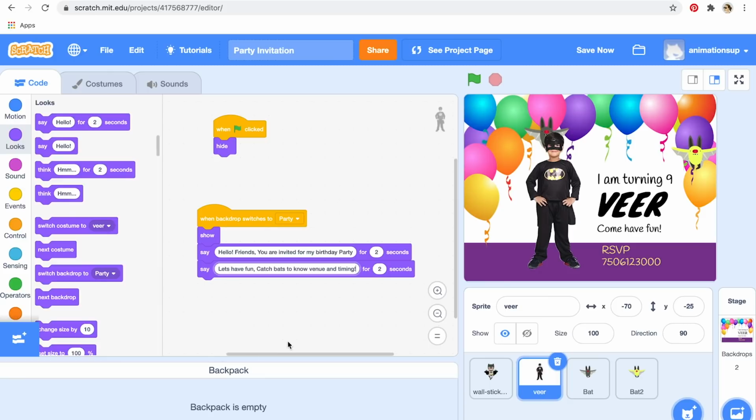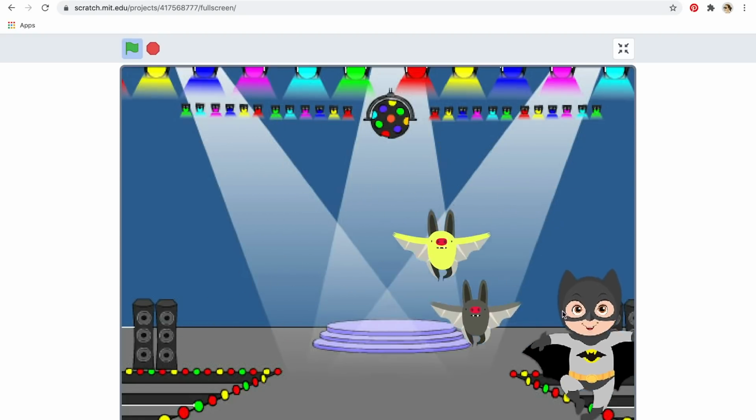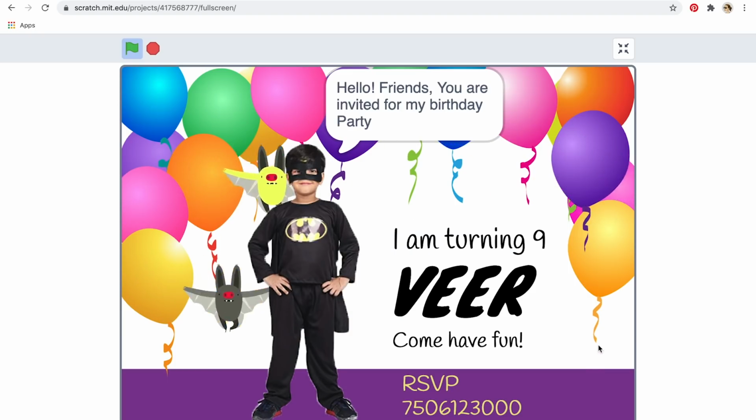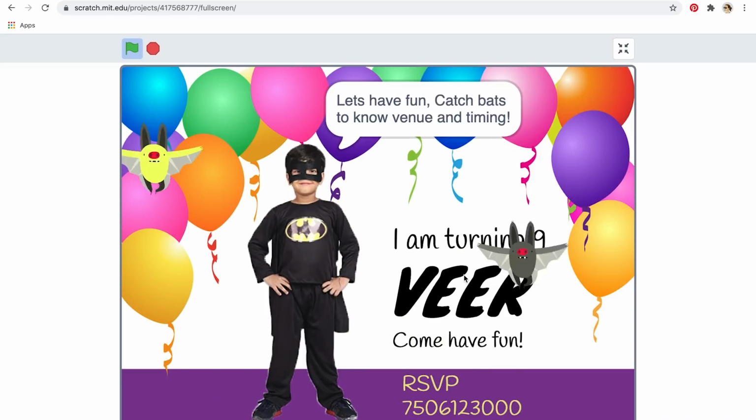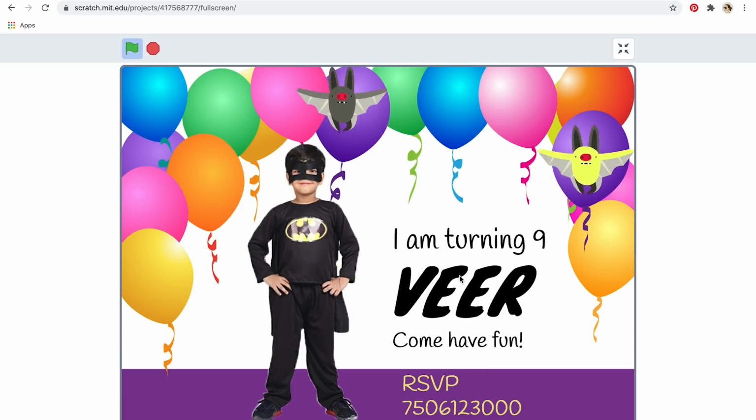Wow, this sounds interesting. And he's going to say it for 2 seconds. You can increase the timing so that you can read the message very clearly. Now let's test this. Let's play and let's change this character. And now you see that wheel is saying, let's have fun, catch bats to know date and timing.